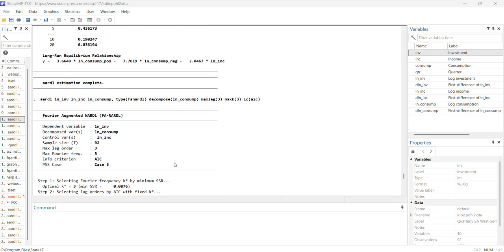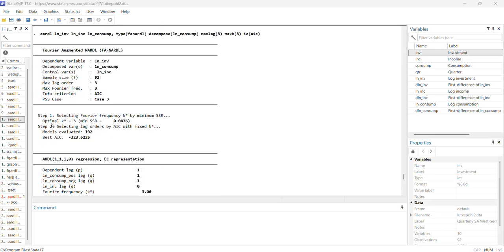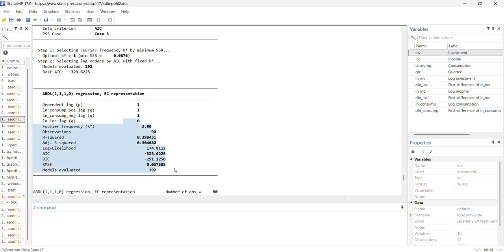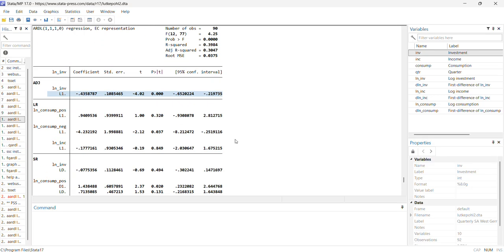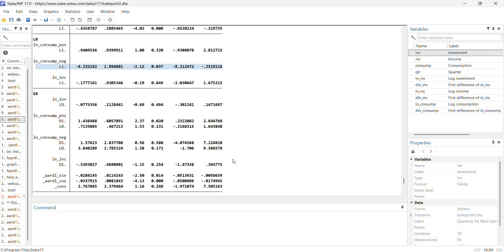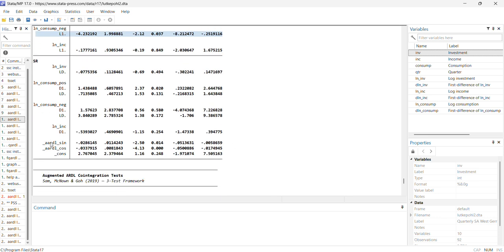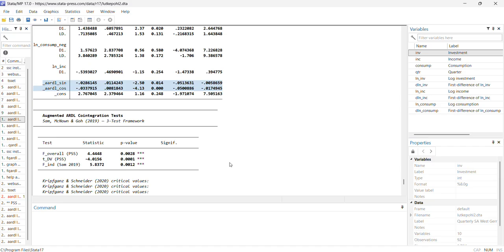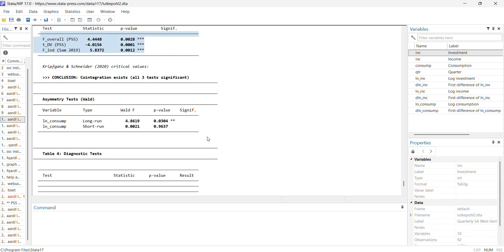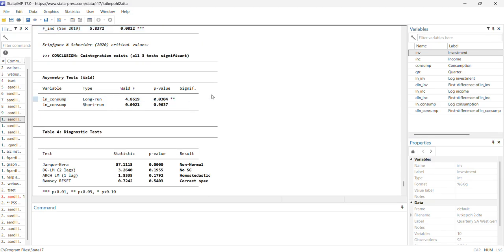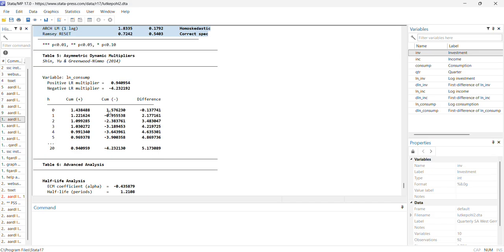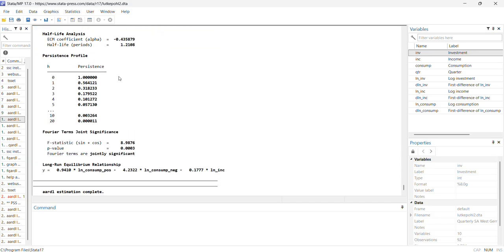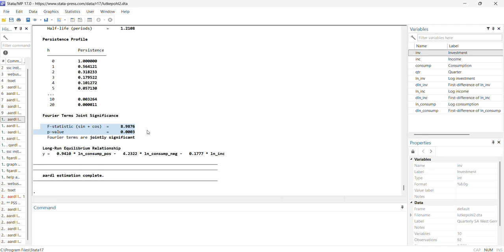So you can see it has selected K as 3, regression statistics are here. Convergence speed is there, one asymmetry is significant. The Fourier series are also present. Okay, and then integration is there. Long run asymmetry is present. Only one problem is there, and then the multipliers, half-life, and the joint F-test for Fourier terms.